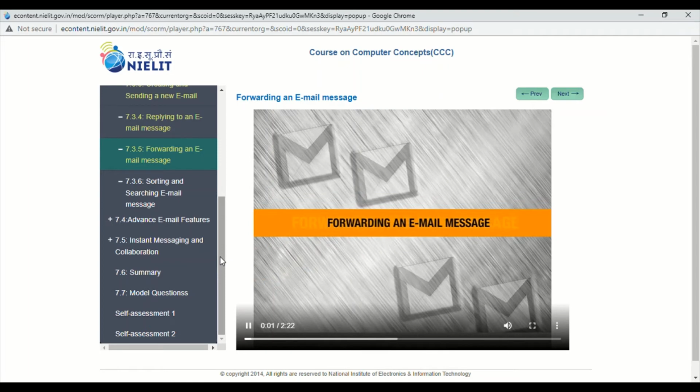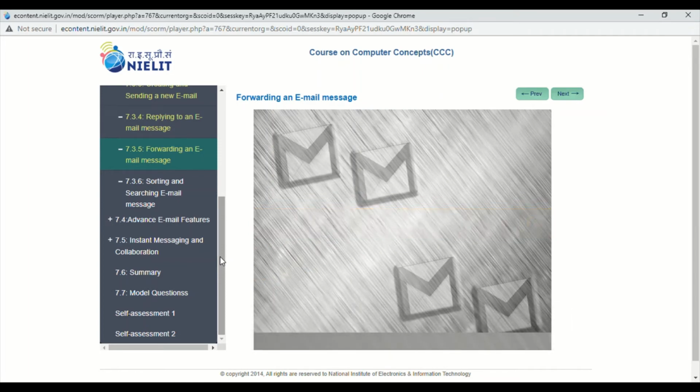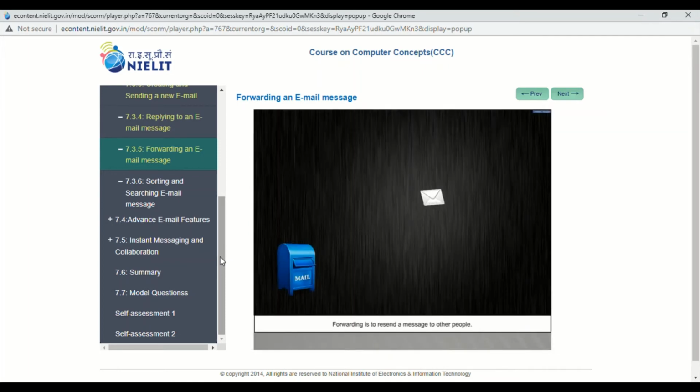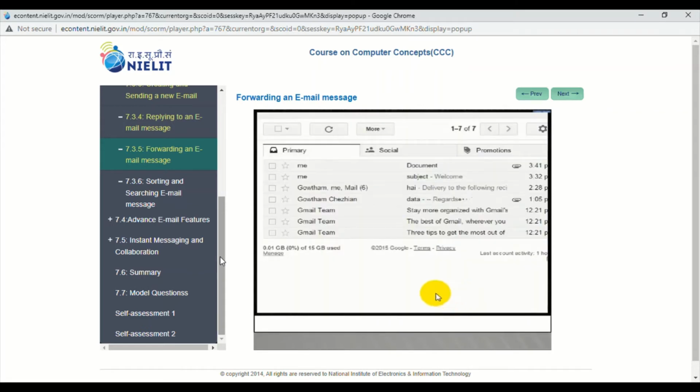Forwarding an email message. Forwarding is to resend a message to other people. It is possible to forward an individual message or an entire conversation. Open the message to forward.